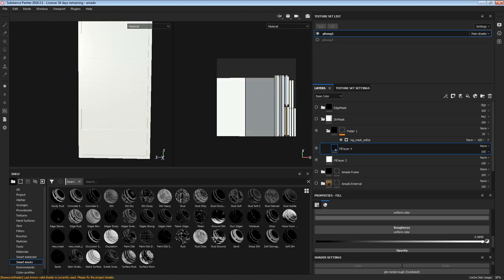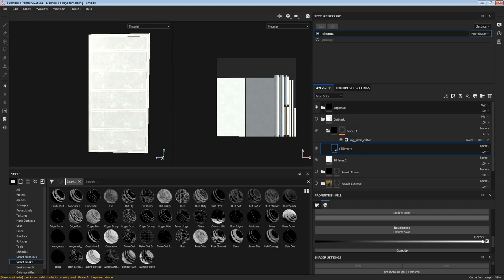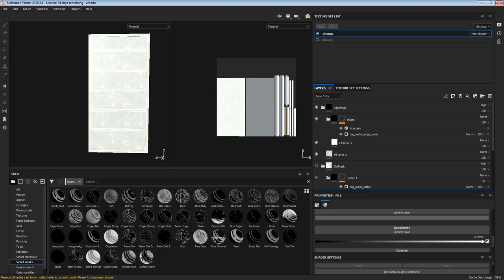And finally, we have an edge mask. This mask uses exactly the same principle as the dirt mask. Again, I have a folder. On this folder, I apply a smart mask. And inside I have a fill layer. This time the color I choose is white.